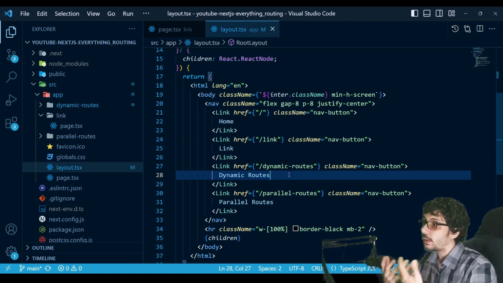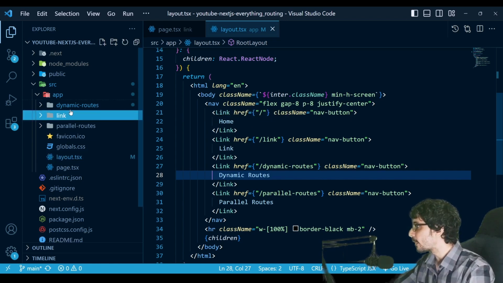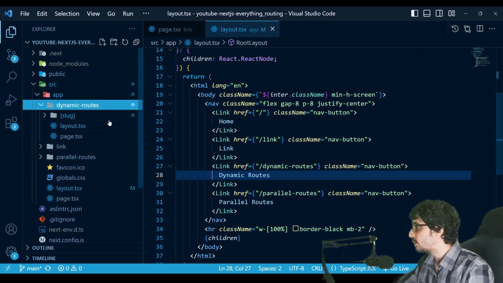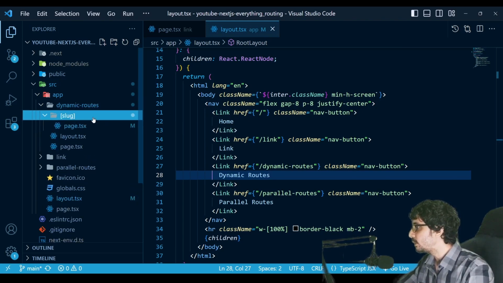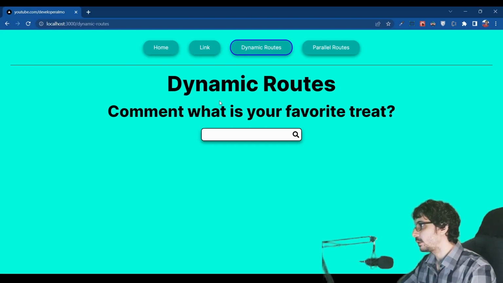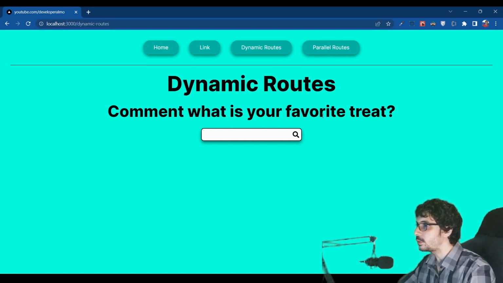But there are other types of pages, and I want to show you, and we should see the dynamic routes now. So what are dynamic routes? Well, we can call a page that has no name yet, that we are gonna say what it is. So we can see right here, we are inside our application, and inside the application we are in dynamic routes.